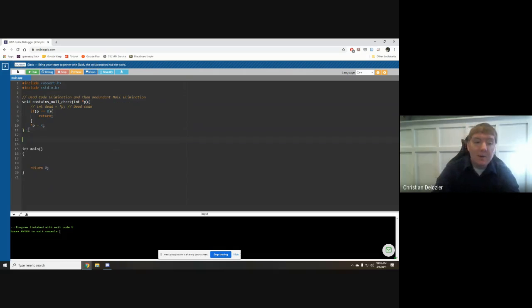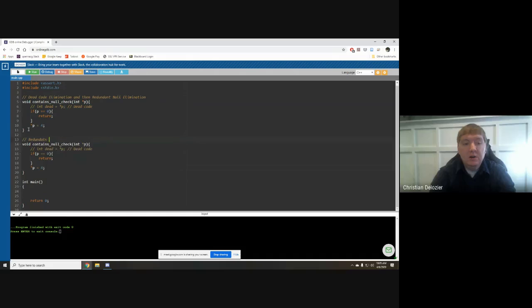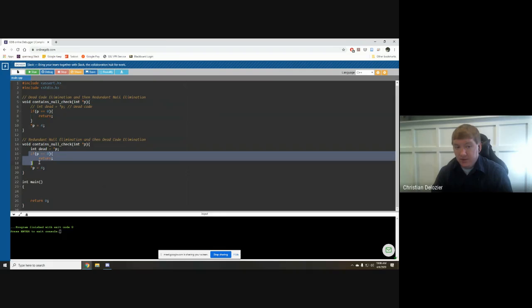However, in the case that it runs redundant null elimination and then dead code elimination, this might be a little bit different. So here, let's say this is not dead code yet. We're running redundant null elimination first. So we've done this access to int dead equals star p. Then we check if p equals 0 return. What's going to happen here if p is null?